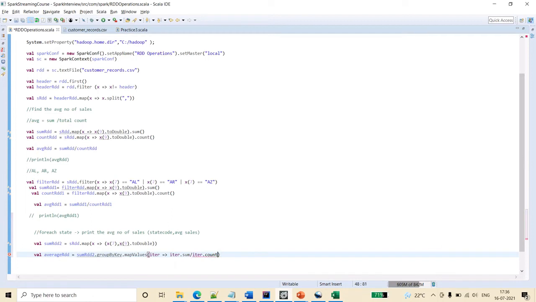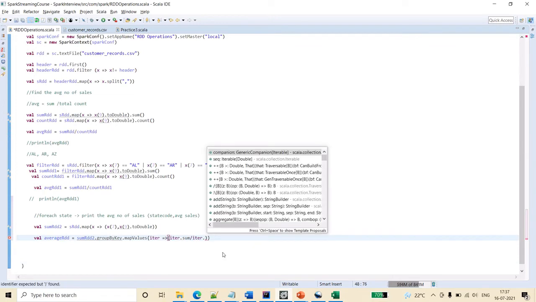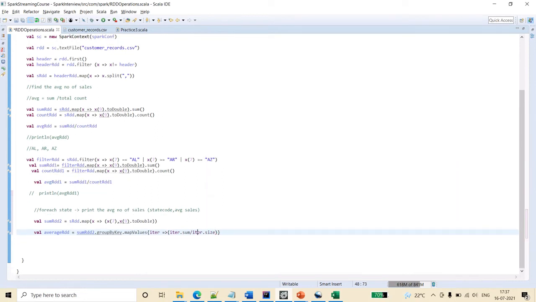Okay, so we are saying that get the sum and count. We will see what other function is available here. Size is there. Yeah, we need just the total, because this is an iterator, count is not working, we can use size, because at the end of the day we need the total number of iterations only, right?